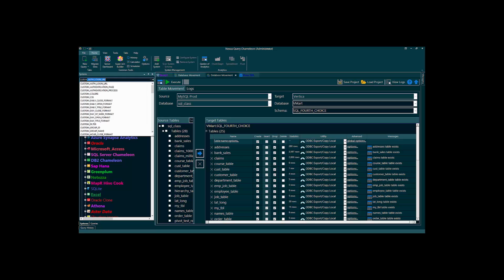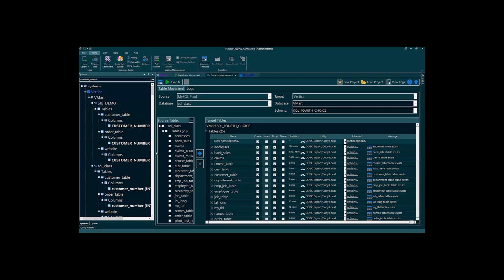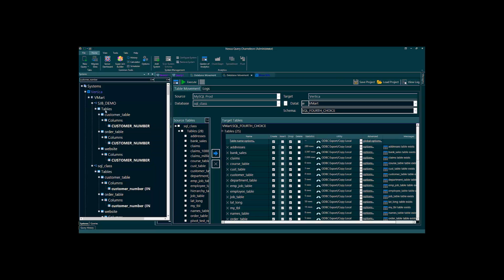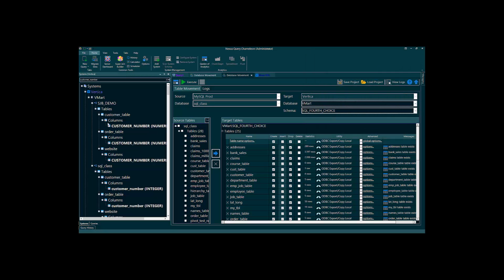Now prepare yourself to be amazed. This is going to come back quickly. I'm going to type in the word customer_number at the top here. And now the tree changes. It shows me every place. Oh, this is done already. So this is just done in sub-second time. That server move.